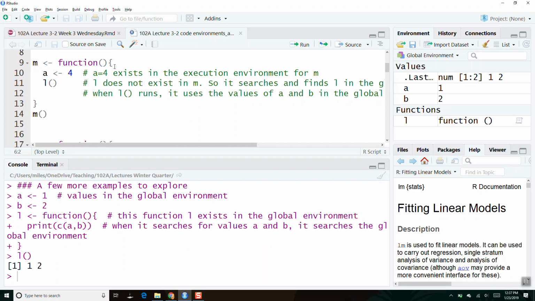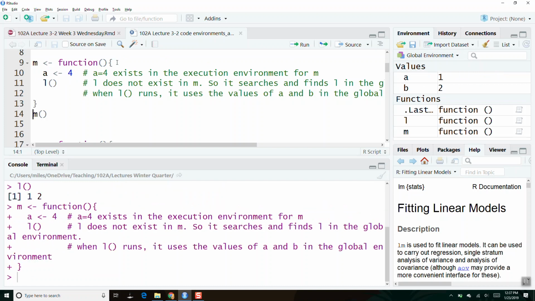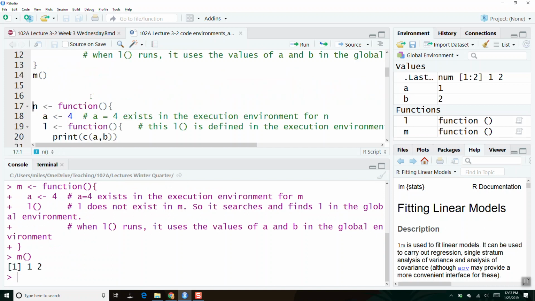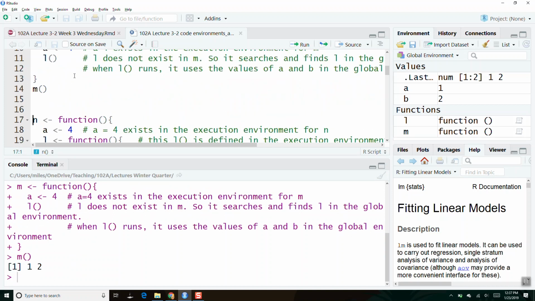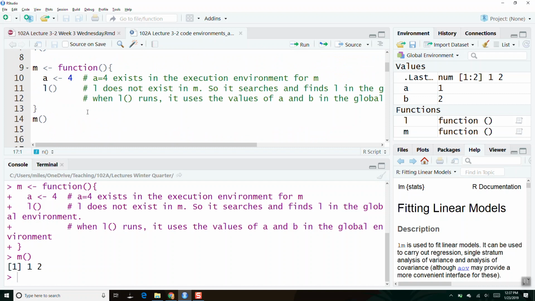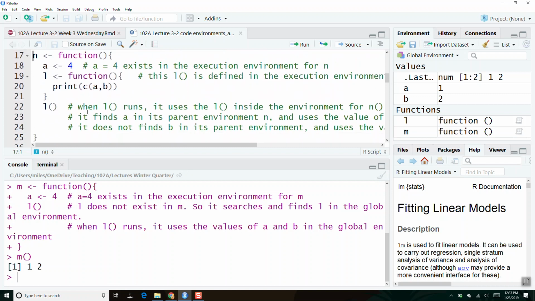Okay, so here's M. Again, A and B take on the values 1 and 2. And inside M, I assign the value 4 to A, and I call L. All right? So what is this going to print out? 1 and 2, because L is defined inside the global environment, and so it looks up the values A and B in the global environment, not the A inside of M. Okay, which I think we demonstrated earlier, right?